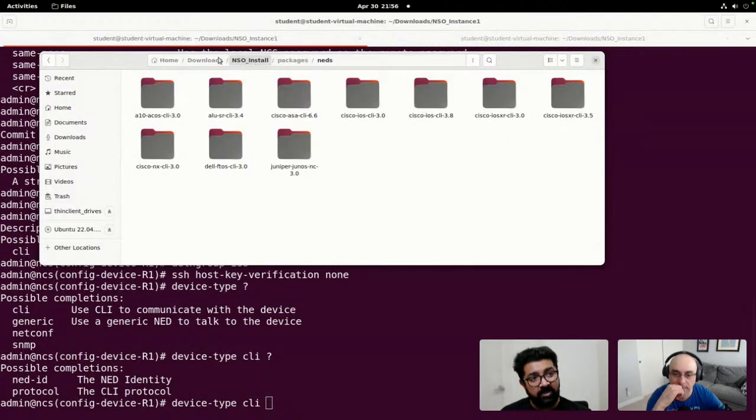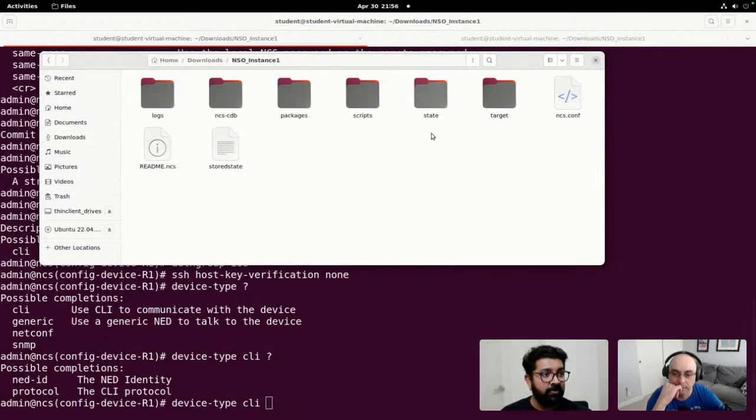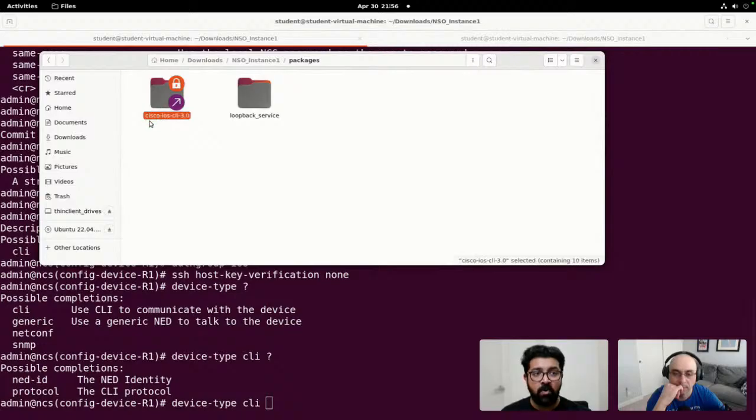So if I go back to the folder or directory which we have created for installing the NSO, here there is a folder called packages, and within packages you will find out that Cisco iOS CLI 3.0 is available there. And there is also a service package. We'll talk about this when we speak about services. But for now, you can see that this particular network element driver is something which I already have installed. So this is the one which you're going to use.